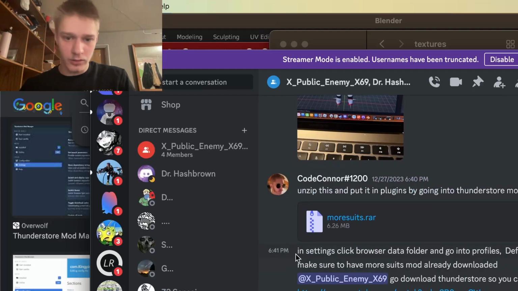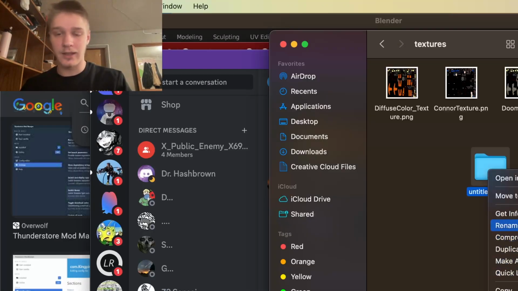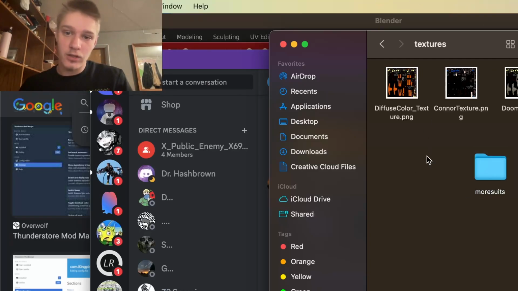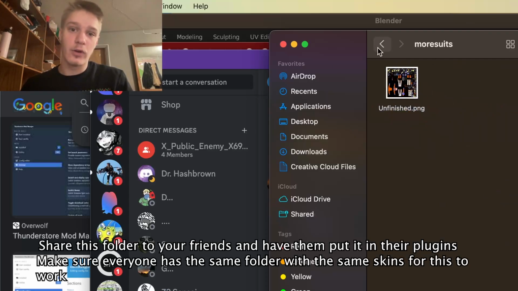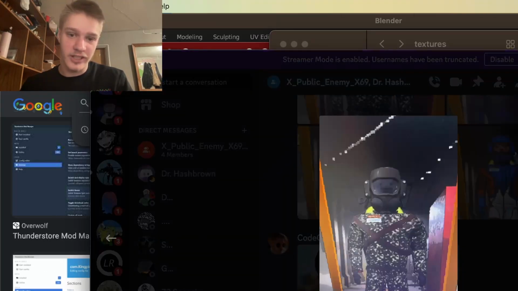So what you want to do is go to Data Folder, Profiles, Default, BepInEx, Plugins. And you'll want to make a new folder. So your folder is something like this. The folder that you have the skin in should be named morsuits, all lowercase. You'll take these, so let's take, say, Unfinished, and drop it in here. So this is the folder that you'll want in your directory for plugins. Here's a few examples of what it looks like.